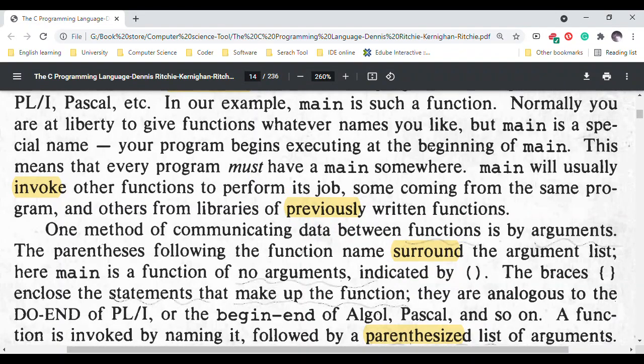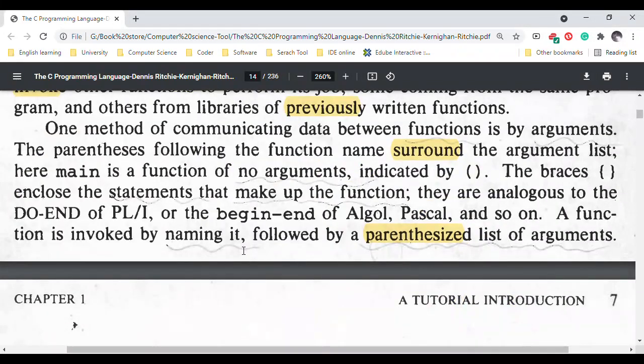One method of communicating data between functions is by arguments. The parentheses following the function name surround the argument list. Here main is a function of no arguments, indicated by empty parentheses. The braces enclose the statements that make up the function. They are analogous to the do-end of PL/I or the begin-end of Algol, Pascal, and so on.